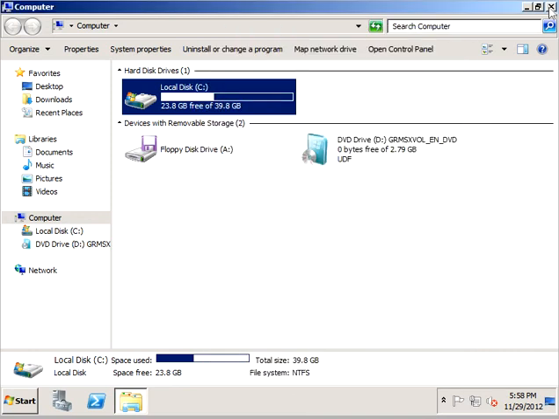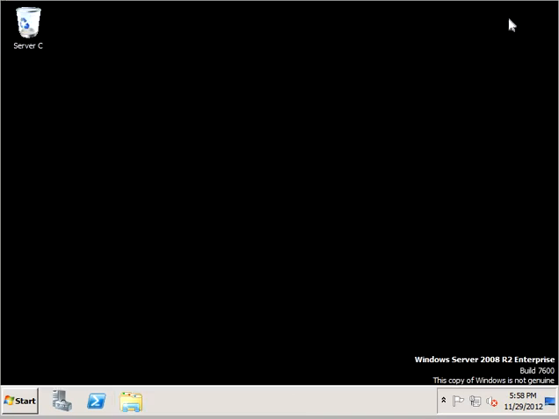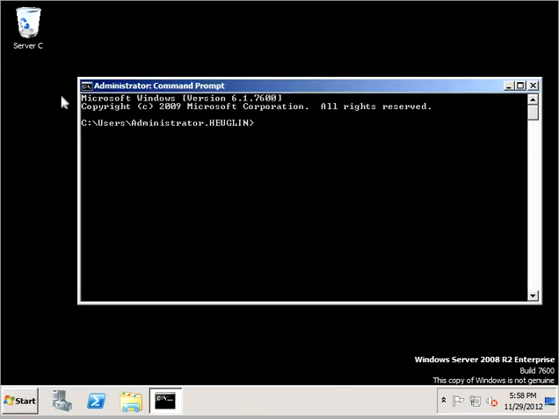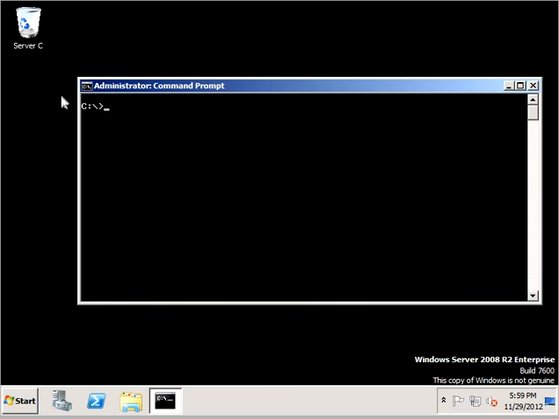The last thing we want to do is use the appropriate shadow copy command line tool to view the storage currently allocated to shadow copies. So I'm going to open up a command prompt on my server C and go in. And let's do a vssadmin list shadowstorage.